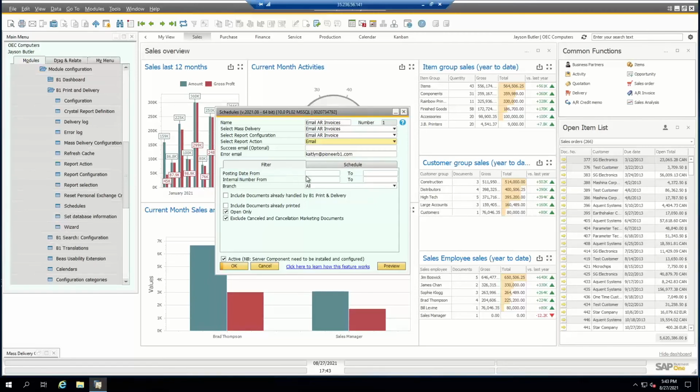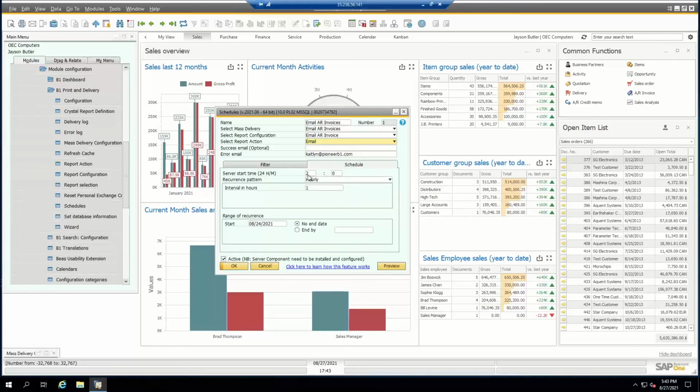Here on this filter tab, you can choose a posting date. This is just conditional. If I want to run it for a specific posting date, I can add that here, or a specific branch. These are the same filters and conditions that we saw on the mass delivery configuration. And onto the schedule tab, you can see here, I have these running every 1 hour. However, if I want to run it every 1 minute, or even if I only want to run it one time, or once a month, I can set it here.